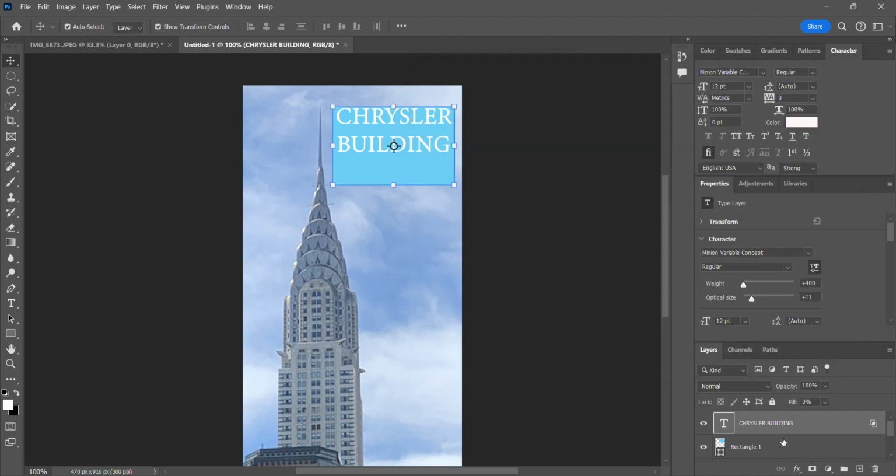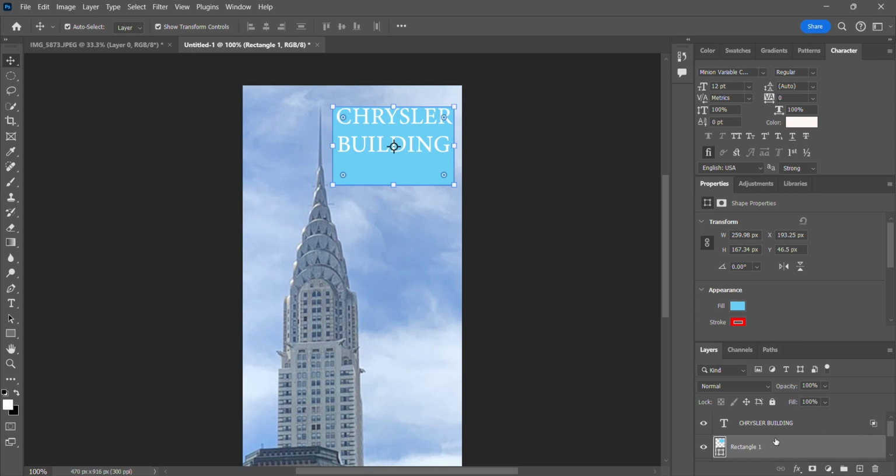Okay. And then what we're going to do is get the rectangle layer selected, and press Control and then have this layer selected. So just these two layers are selected, no other layers are selected.